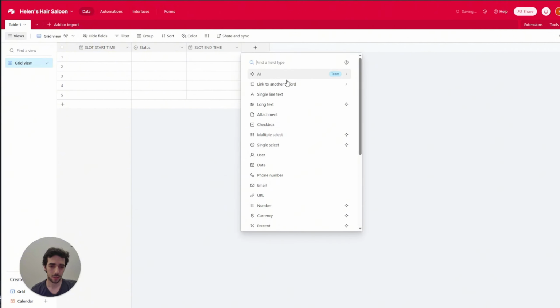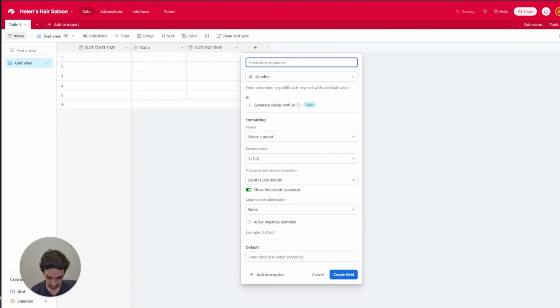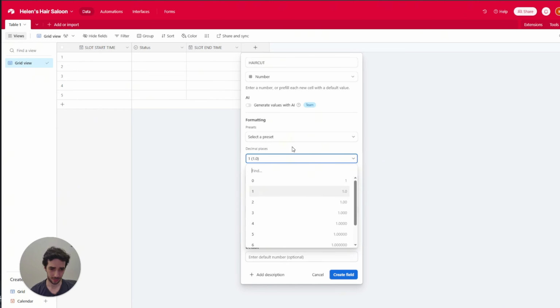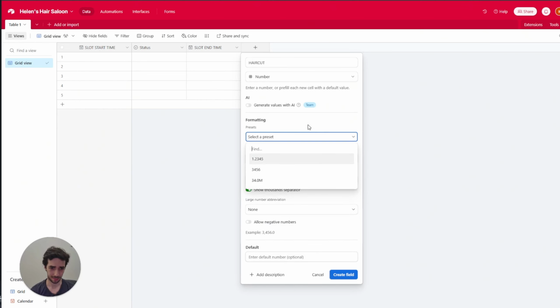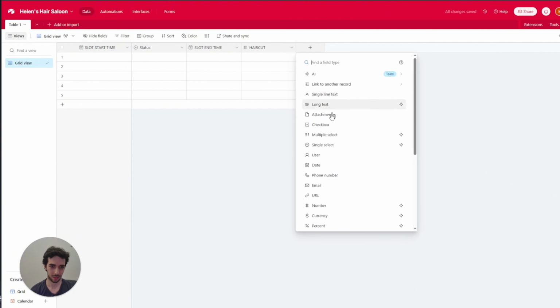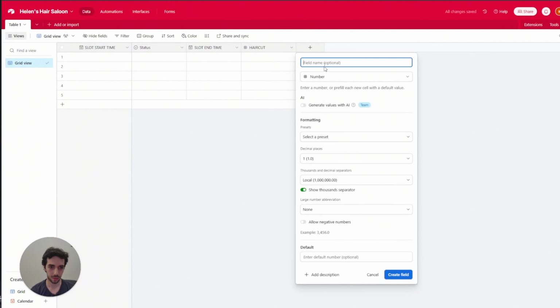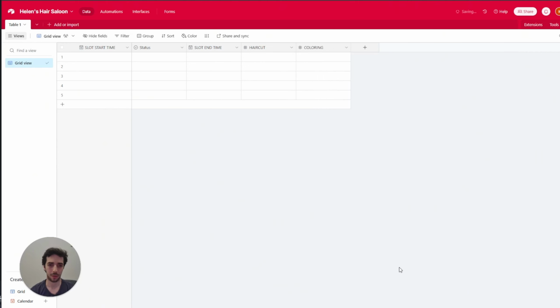We also need 2 more columns, which are going to be numbered, for our services. And for this build, we're just going to have haircut and coloring as services. We want the default one, and I'll explain what that is in a second. 1, create, fantastic, and 1 more, which is going to be named coloring. Now, what's that all about?